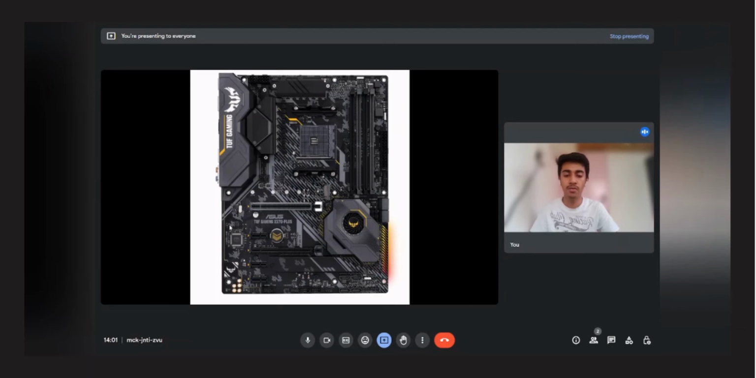The second type of chipset is South Bridge chipset. It controls the rest of all components connected to the computer, including communication between processor and expansion port, such as a USB port and sound card.